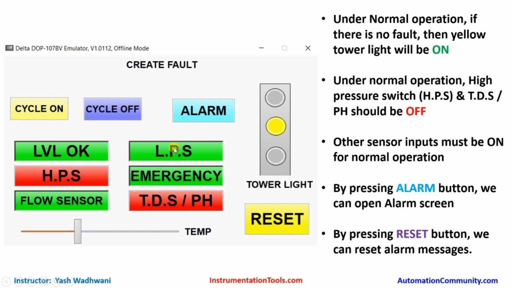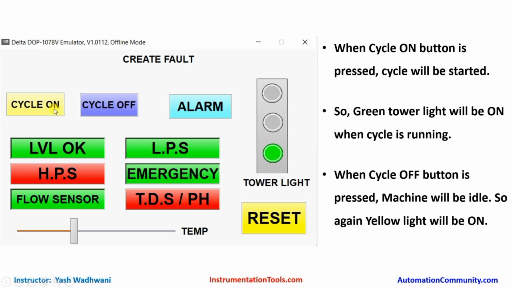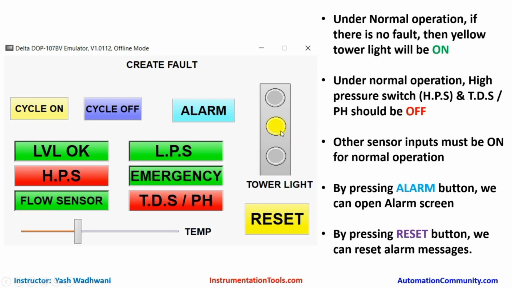Now from the screen you can see I have also made different buttons. If we press cycle on, that means whatever our logic or code is, based on that our automatic cycle will be on. If we click on cycle on, our cycle will start, and that is indicated by the green light. That means the automatic cycle is running. And when the user presses cycle off, the automatic cycle, whatever logic we have written, will be off and the machine will be in idle condition. In that case, the yellow light will be on.